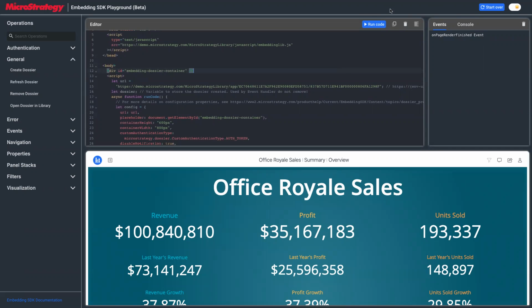On the top navigation bar, you'll see a button that says Start Over. If you have never used the Embedding SDK before, it could be hard to get started without looking into the documentation. That's why we created Start Over. Start Over makes it easier for you to explore some examples. Let's click the button.